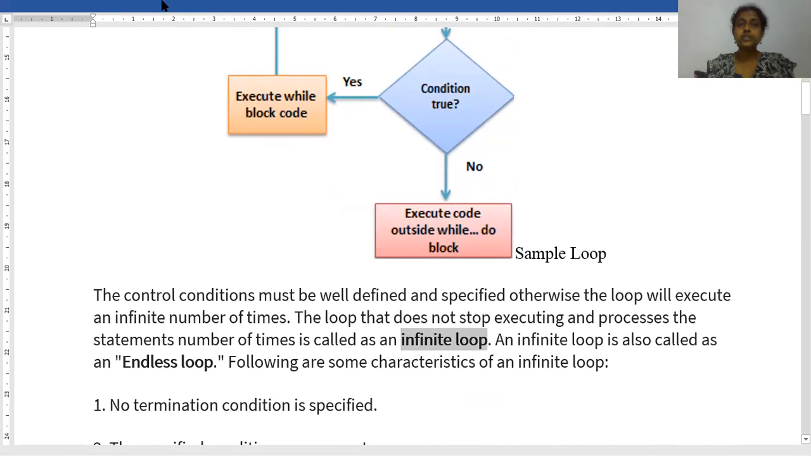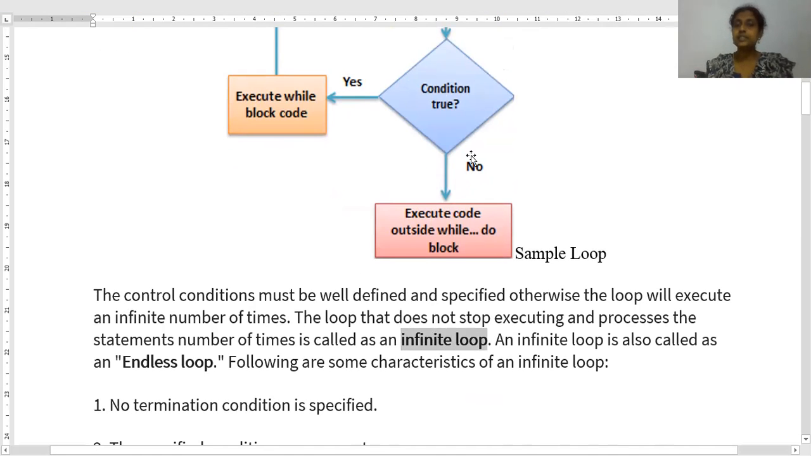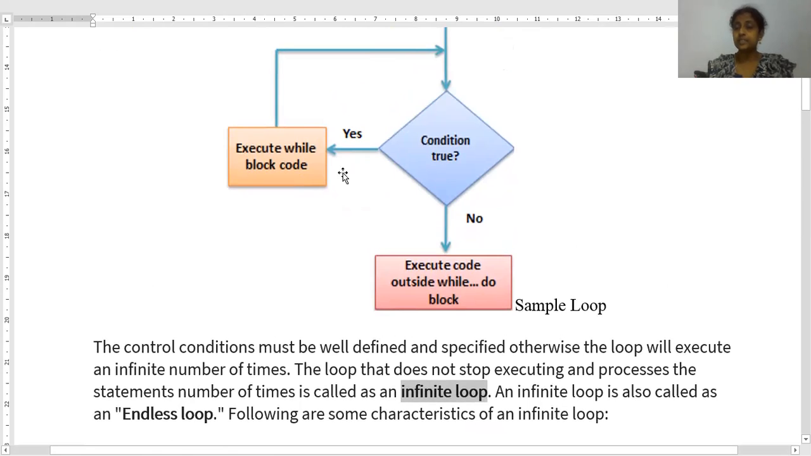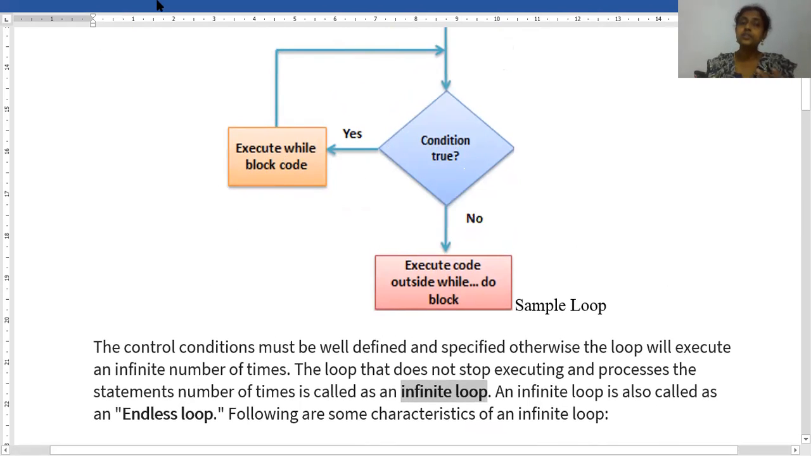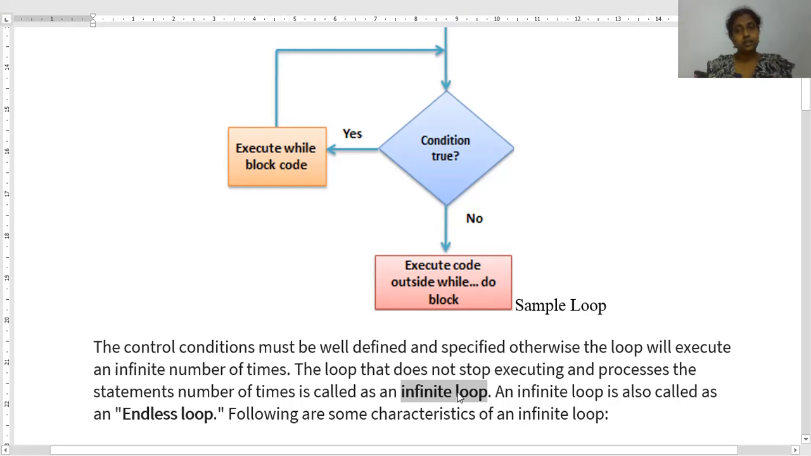So indefinite loop is a concept where, see, I keep on checking. Just now I said the condition is true, it will execute. Condition is true, and there is no end point for it at all due to certain conditions. When I cannot stop my loop and the loop keeps on executing indefinitely, then I call it an indefinite loop. The loop does not stop executing the statement any number of times; that is called an indefinite loop.